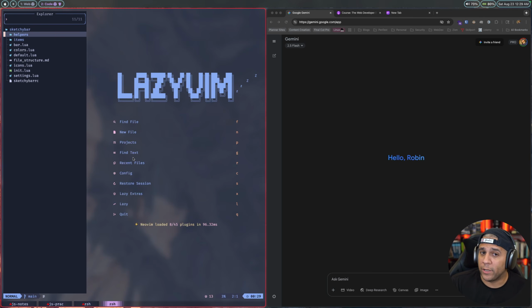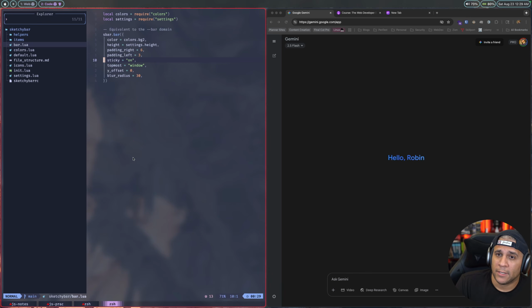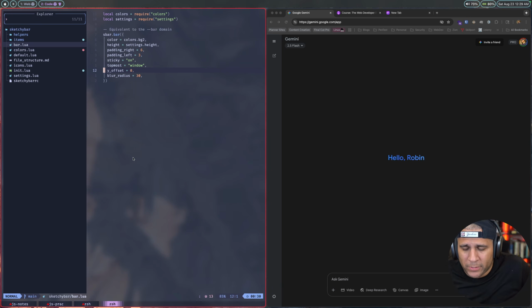I'm not going to go over it in all detail, but this is essentially the bar, the blur radius, the padding left and right, the window. I'm going to go left. So this is a tree explorer. I'm using LazyVim. I kind of like it because it's all in one. I don't have to worry about configuring my own Neovim for now. Maybe down the road I'll dabble into configuring my own Neovim, but I'm enjoying LazyVim. I know it has a few extras, things that I don't use, but it works well.